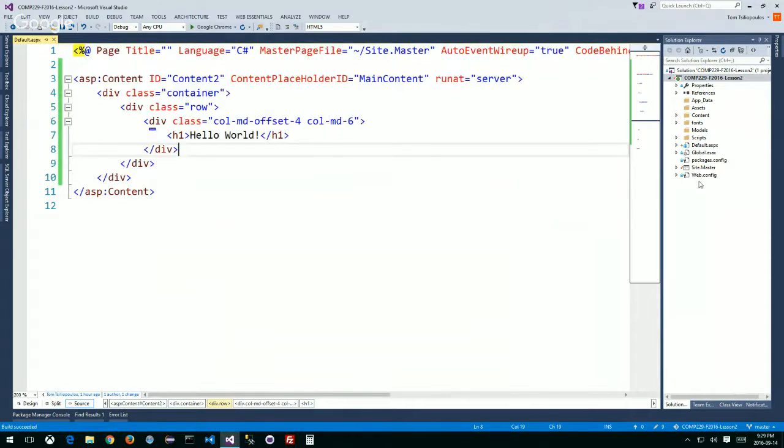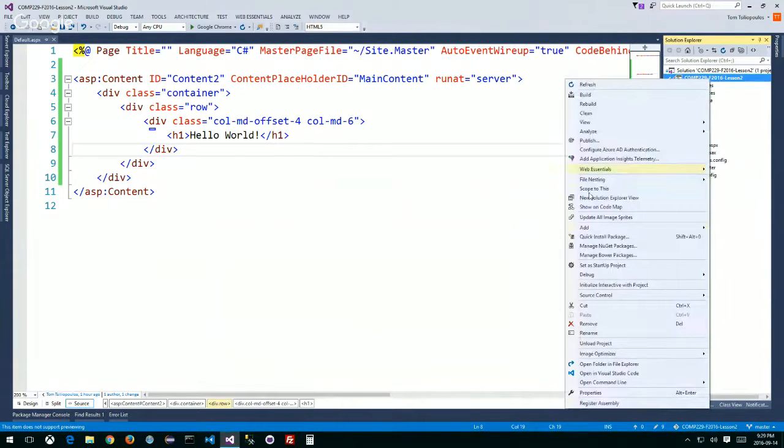I want to make an about page. Let's do it together. I want to make a products page, a services page, and a contact page. I'm going to make 4 more pages. Let's do that. How do I do that? Right click, and I'm going to say add.